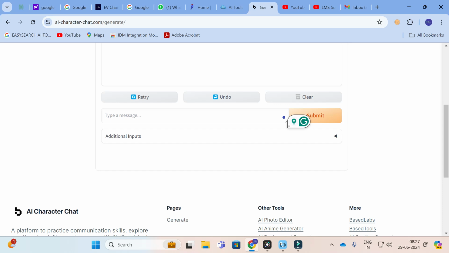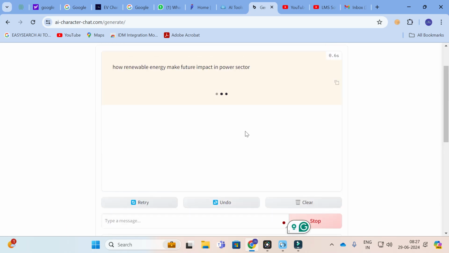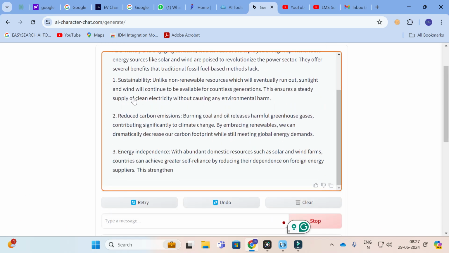Here, for example, I am going to give: how renewable energy will make a future impact in the power sector. Like that you can give an input, and here it will generate an answer for you.